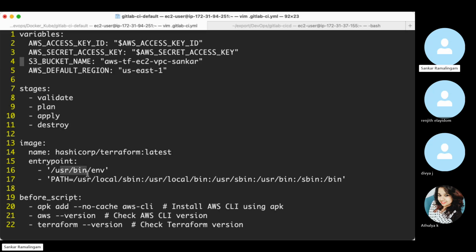Any other questions from anyone? Okay. What is the need for S3 bucket here on line number 4? Store the images, the files. No. Any other guesses? Okay, I'll go through.